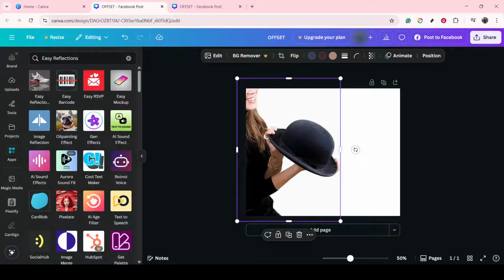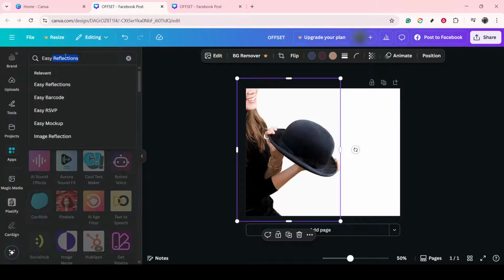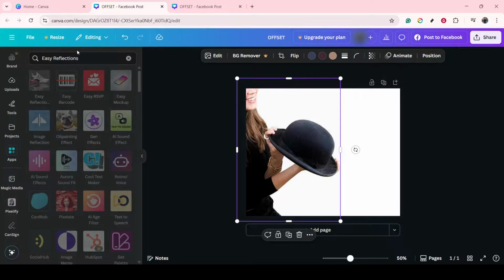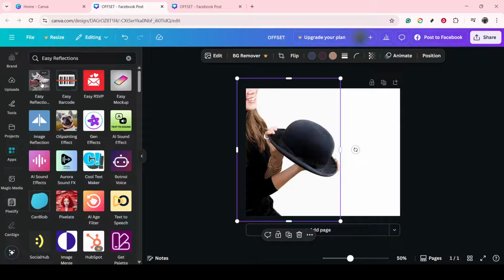Now, with your design open, direct your attention to the left-hand side of the screen and click on Apps. This section is a wonderful resource within Canva, packed with various tools that can enhance your projects with added functionality and effects. In the Apps section, there's a tool called Easy Reflection that we'll be using. Use the search bar at the top to type in Easy Reflection, and once you've located it, go ahead and open it. This tool will provide the effect we're aiming for and is fairly straightforward to use.